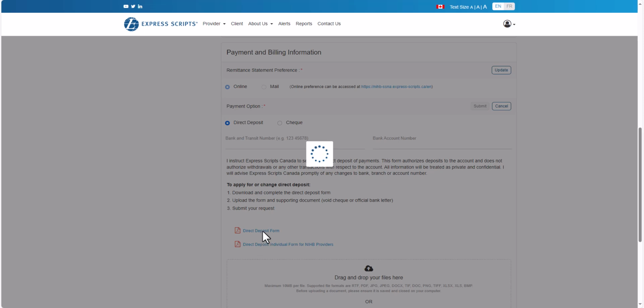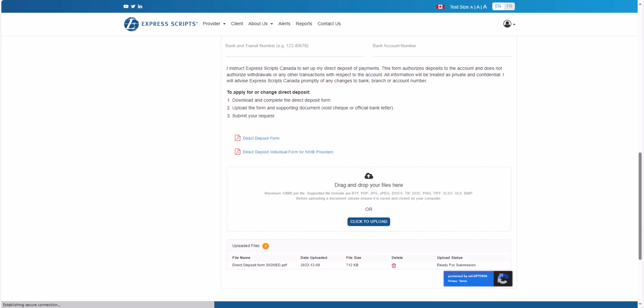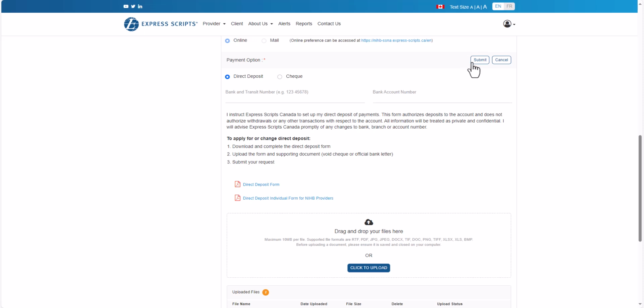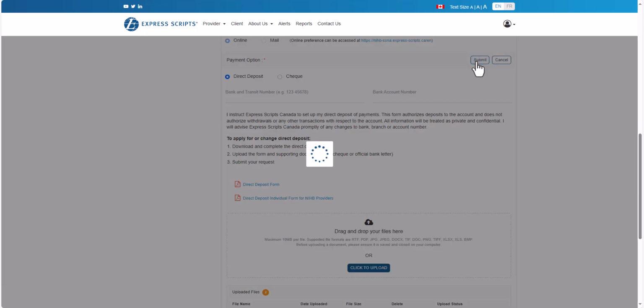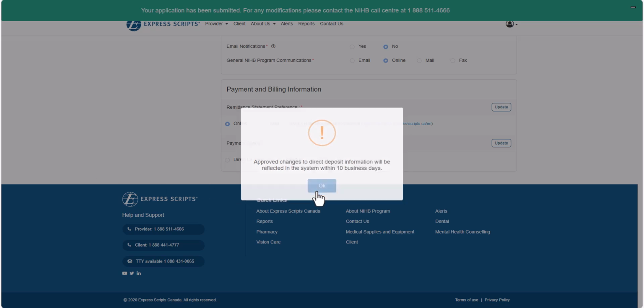To do this, click the PDF file located on the screen and begin typing in your information. Once completed, save the file to your computer and drag or drop the form to the Drag and Drop Your Files Here section. Once complete, click Submit. Please note that it can take Express Scripts Canada up to 10 business days to process and update the information in your My Profile section of the website from the date that we receive your completed direct deposit individual form.